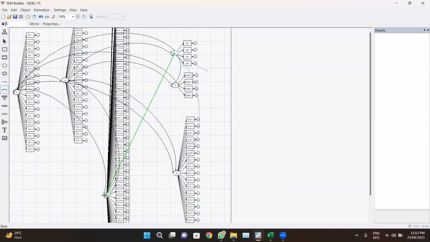If you have already drawn a covariance between two variables and you try to draw it again, the software will not allow you to draw it. Like I have drawn the covariance from L2 to L3. If I draw it again, it says the covariance already exists. It will not let you draw.